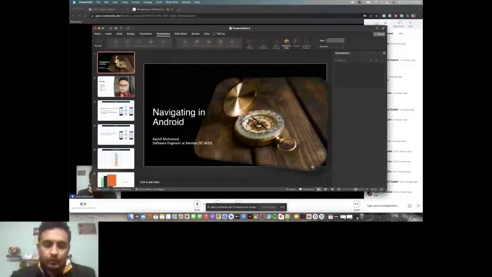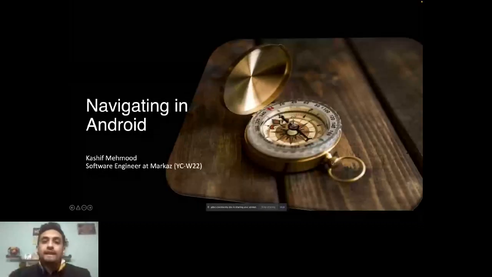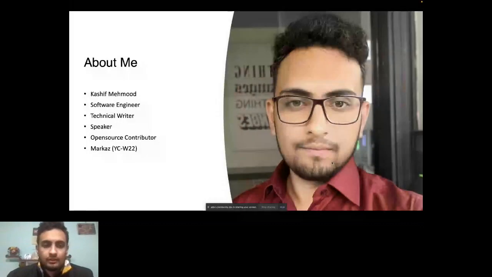Okay, so we will be talking about everything related to navigation in Android. First and foremost thing that we will be talking about is fragments. So what are fragments? You might have been working with activities.